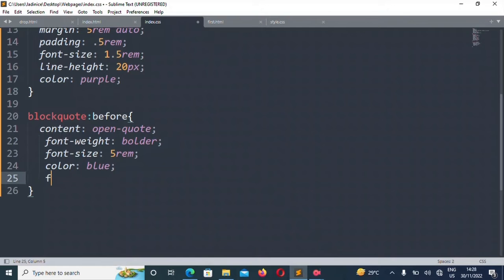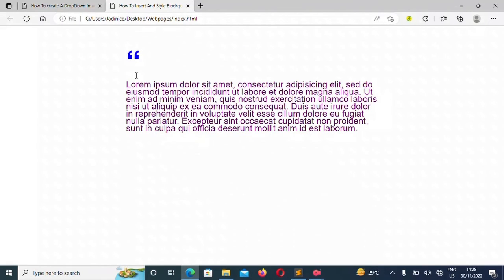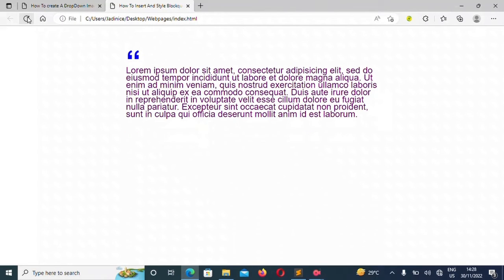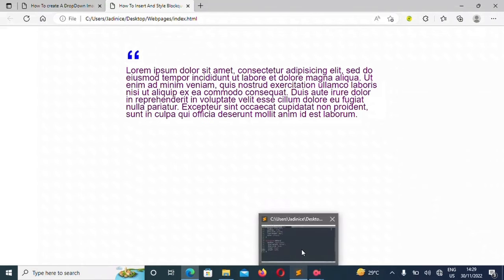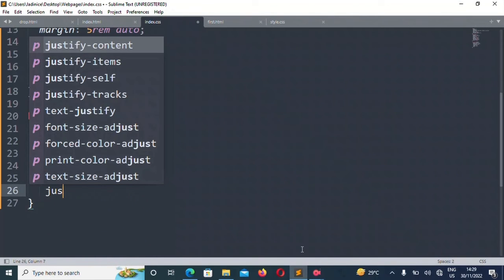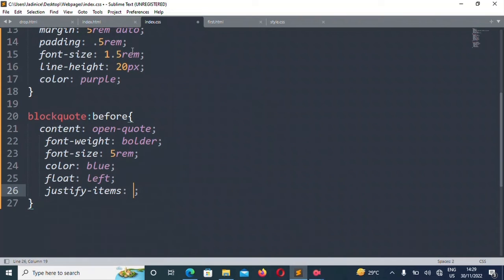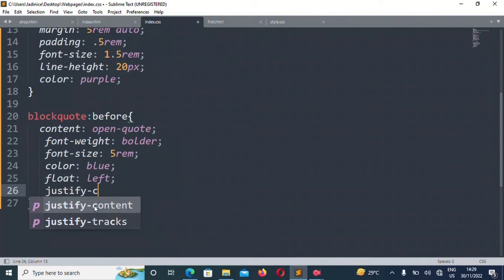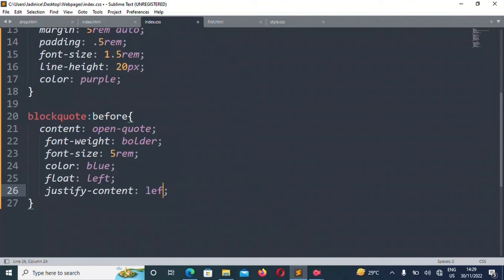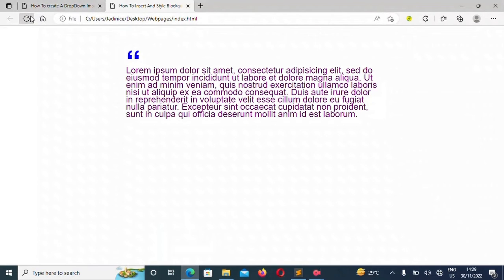Then the next thing we'll add is the float. It will float to the left. Now it will float to the left. There, it's moved. The whole text moved upward. And the final thing we'll do is to add justify content. Justify content will be left. I'll save it and then refresh.